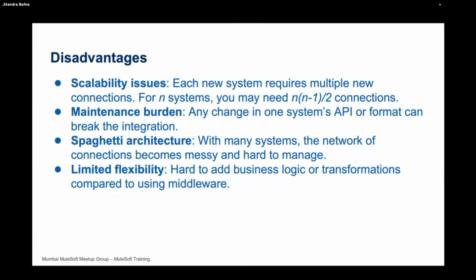Disadvantage: scalability issue. It becomes very difficult to scale such a system, right? For n systems, you may need n into n minus 1 divided by 2 connections. So this is the formula, right? Maintenance burden, I already talked about. If the number of systems is growing, it's difficult to manage the number of connections, and difficult to manage the integration between those systems, right? Spaghetti architecture: with many systems, as I mentioned, the overall system architecture becomes very complex, very messy, and hard to manage.